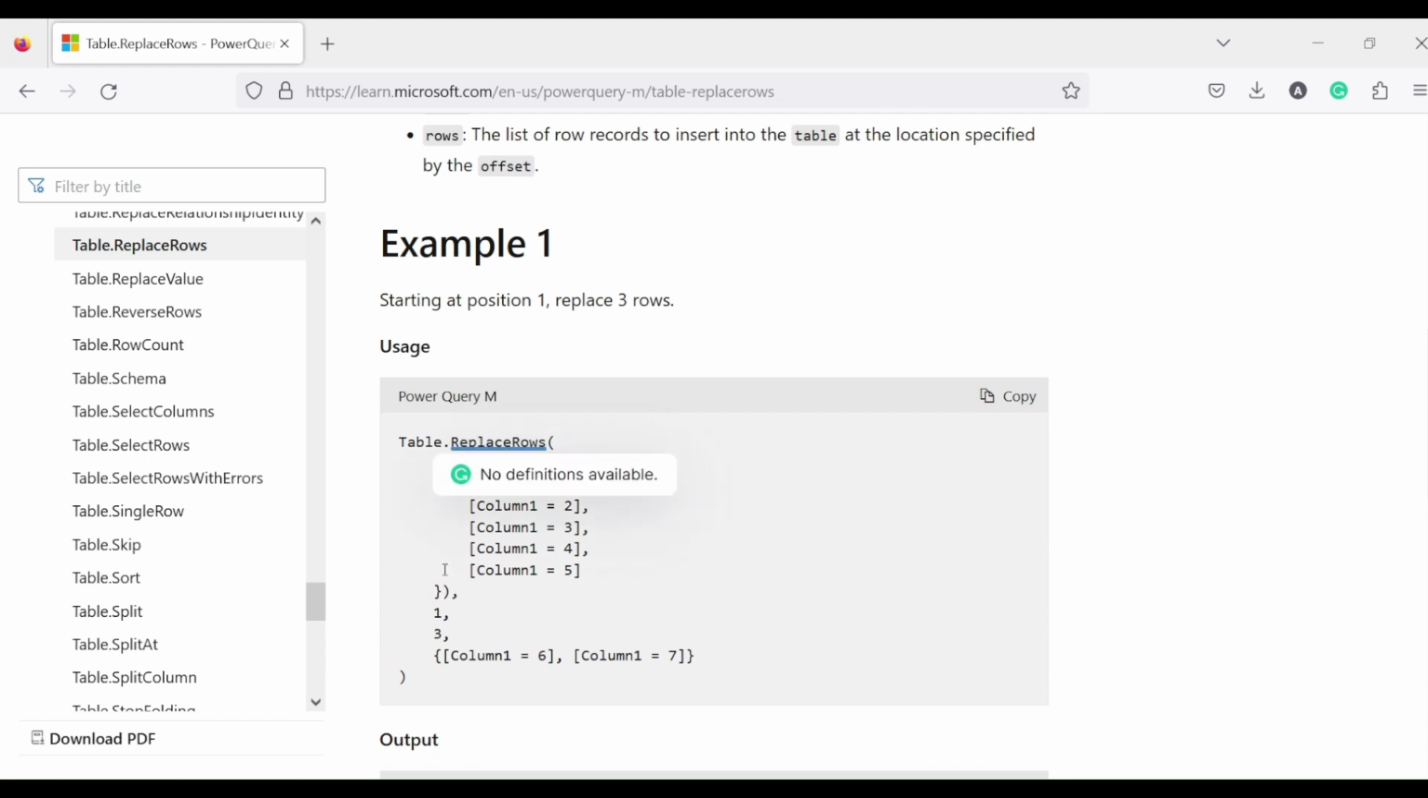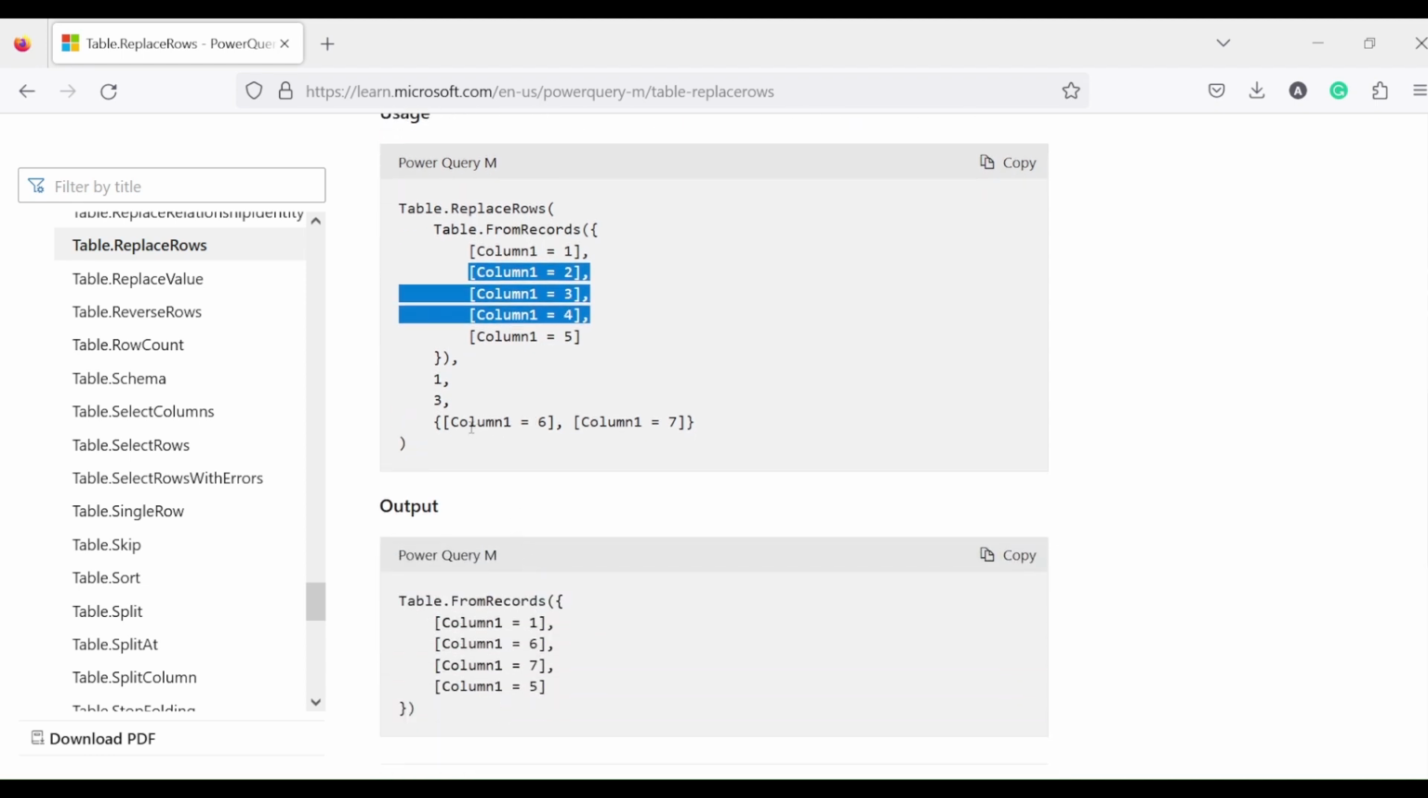One example has been given for Table.ReplaceRows. A table has been created from records, with a starting position offset of 1 and a count of 3. Those rows should be replaced with 2 records, which we write in square brackets. You can see that these 3 rows are no longer there; instead we got 6 and 7. So let's go ahead and try this out.